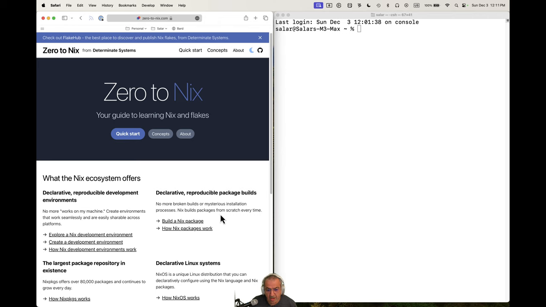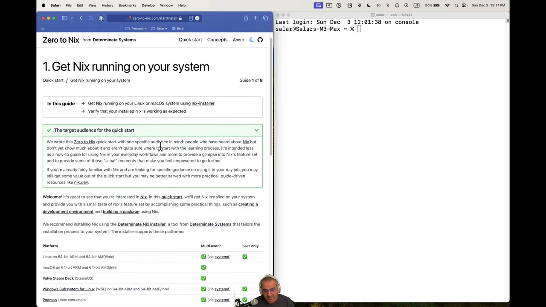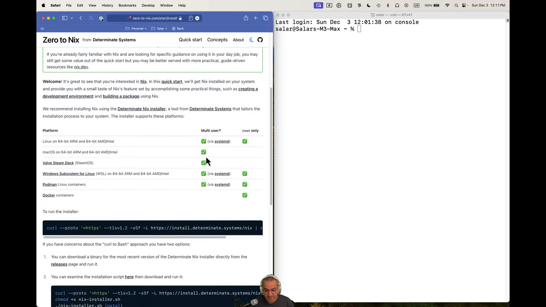Okay, so to get started, I'm just going to go to zerotonix.com, which is a very nice quick start to installing Nix and getting started with Nix that Determinate Systems have created. I go to quick start, and here's a little information on getting Nix running on your system.